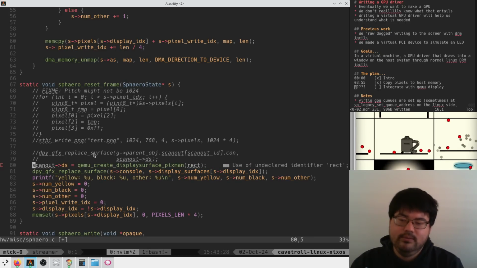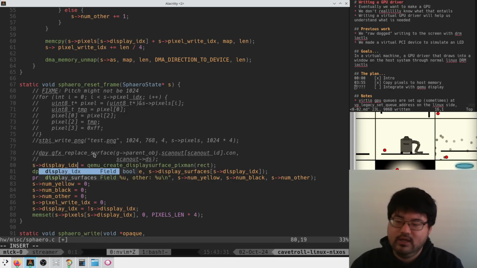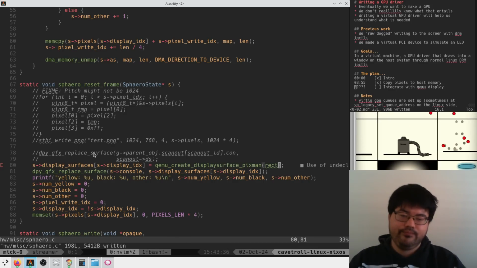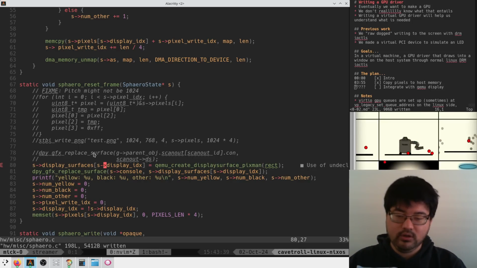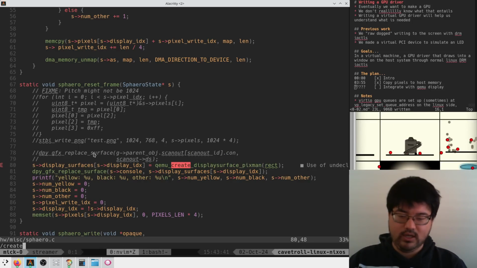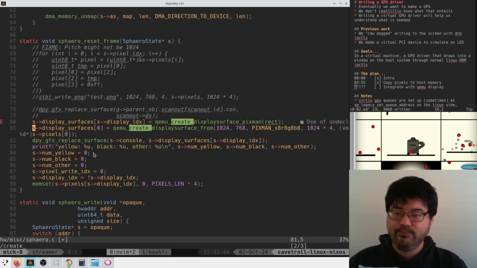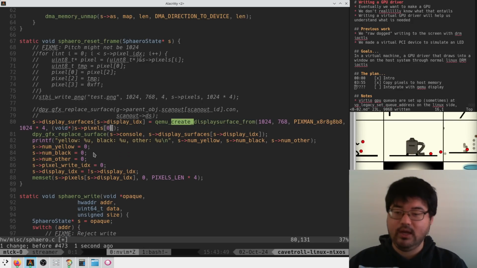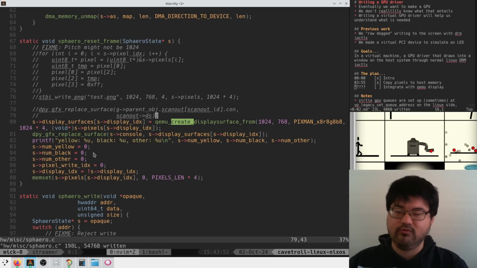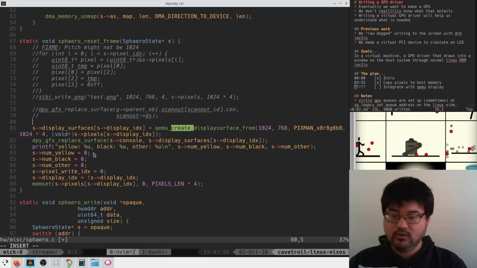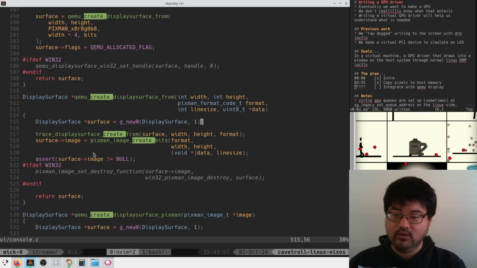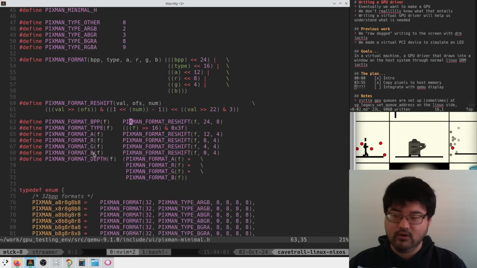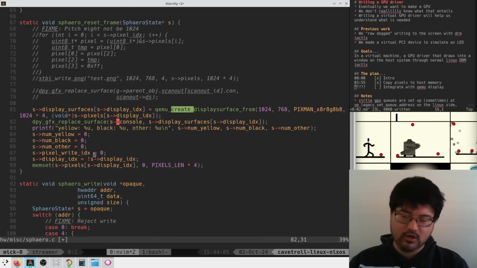So we'll do s display surfaces at s display index is equal to our command create, boom, right? So we create this thing from our s display index, and surely we have to free the old version. So what did they do there? I don't know where I am anymore. I'm lost. GPU.